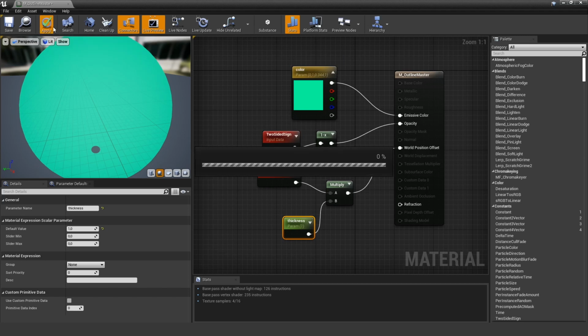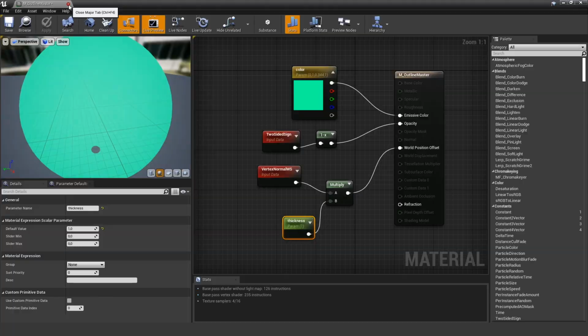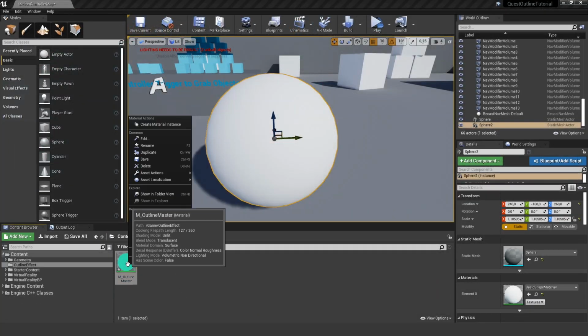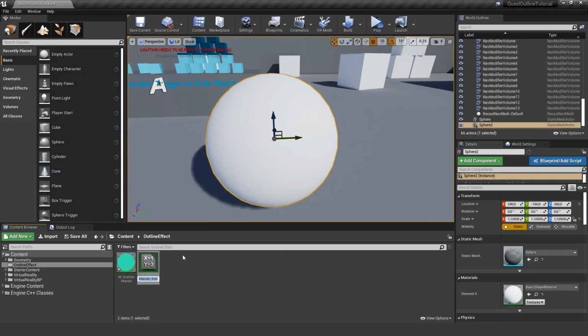So let's hit apply. And I'm going to create a material instance to show you in real time what this is actually doing.